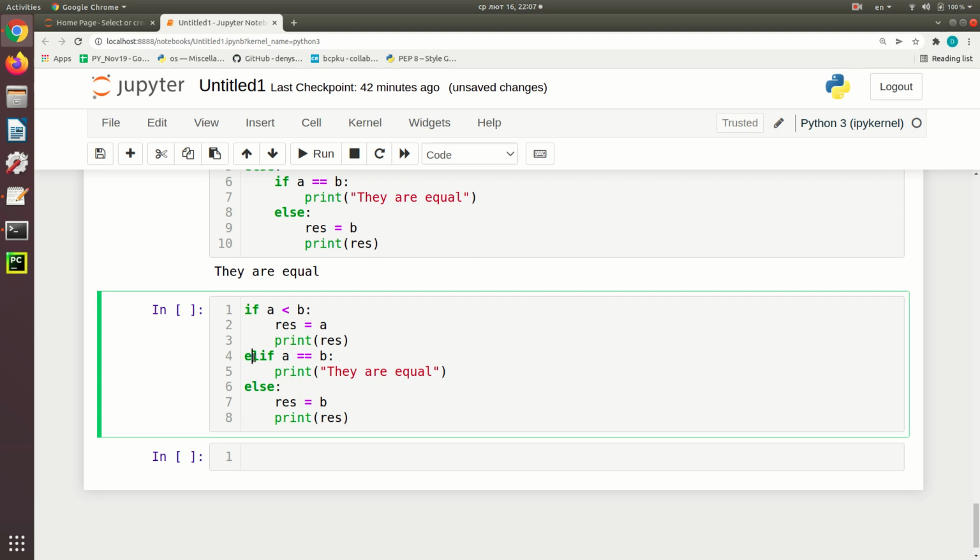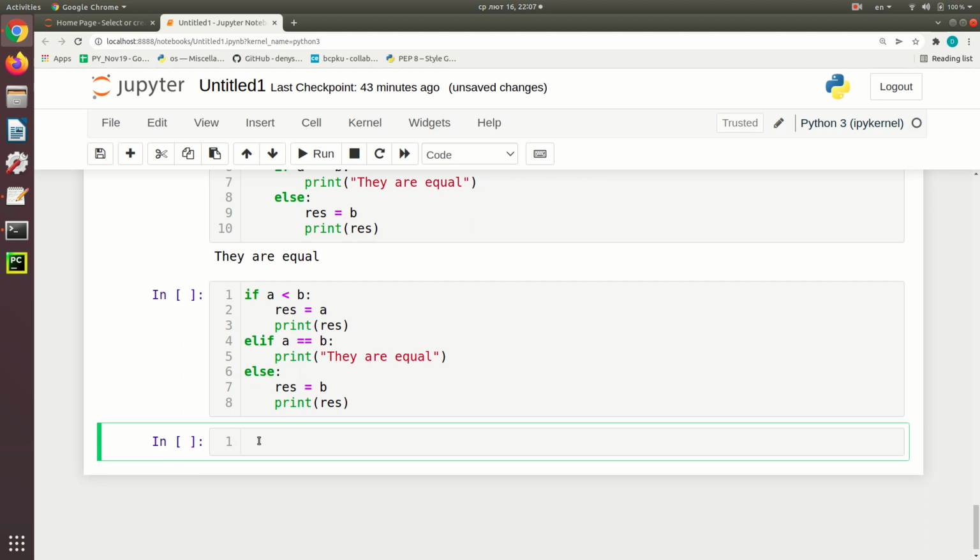What about elif? We can use more than one elif in the same if statement. So we have if, then we can write a lot of elifs, and after that we can use only one else. So these are examples of branching statements in Python.